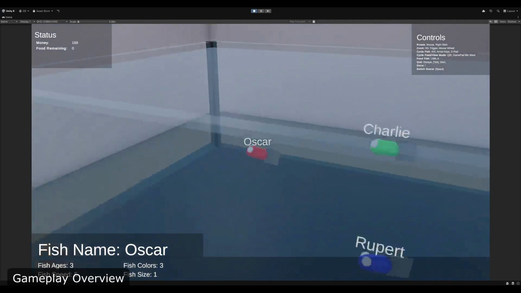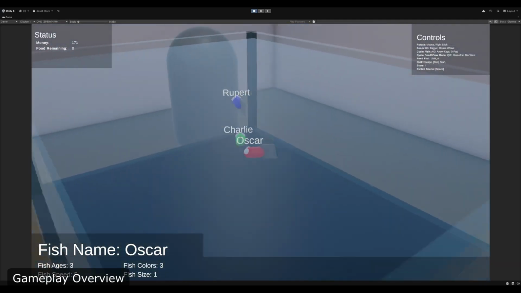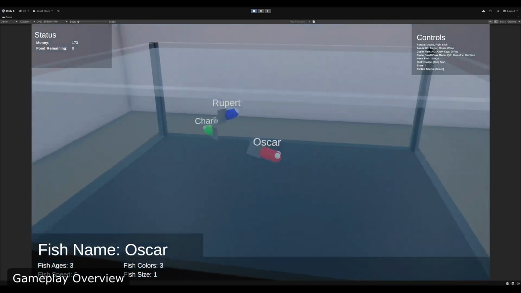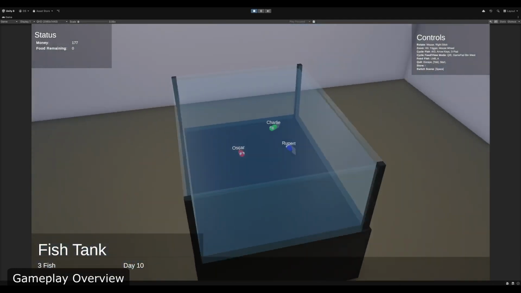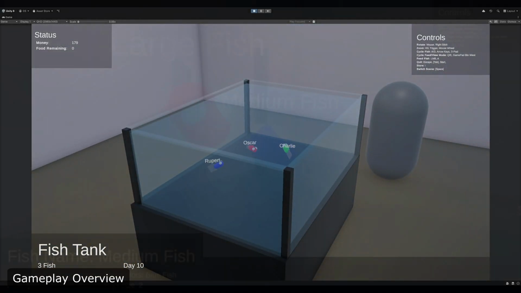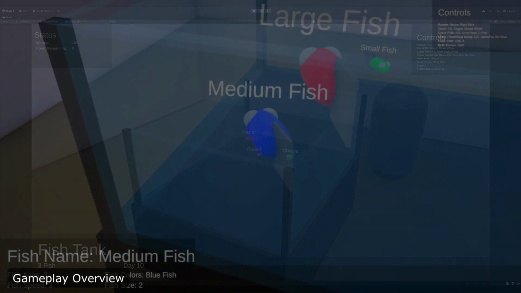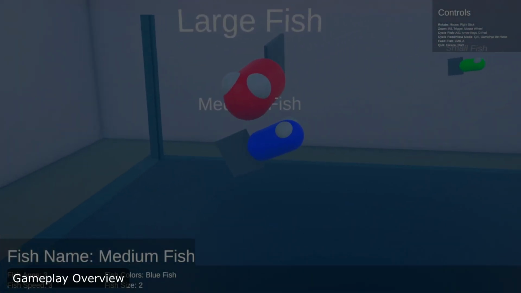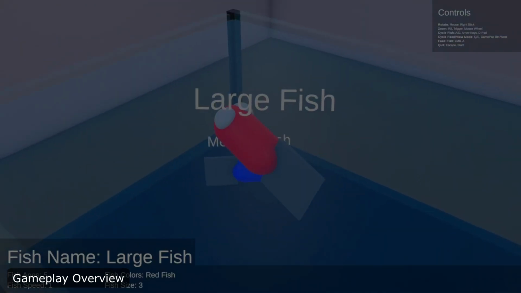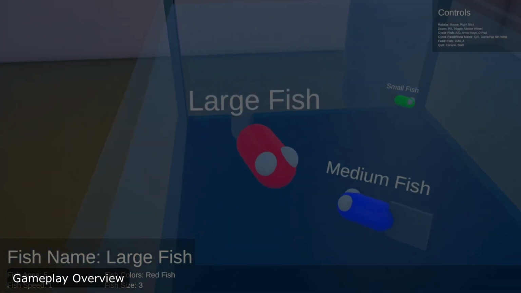Size is also another thing that I have in here. It just kind of scales the fish up and down. Well, it's implemented, but it's a little bit rough. I don't have it implemented for this demo, but I can probably post some brief gameplay footage of it at some point later.